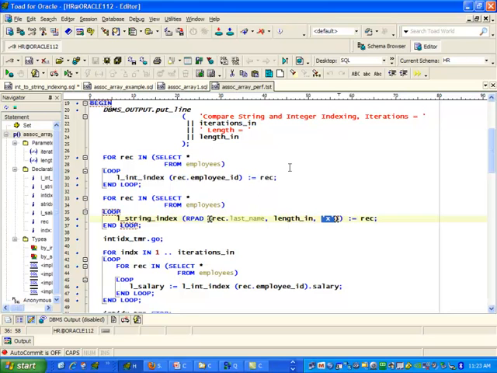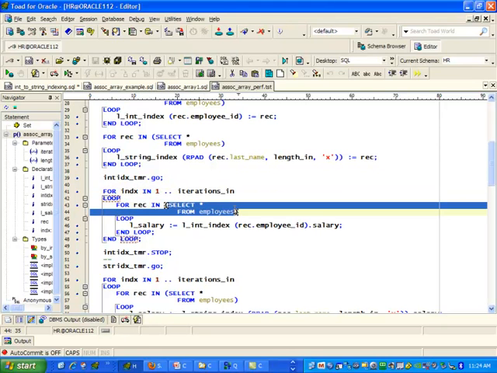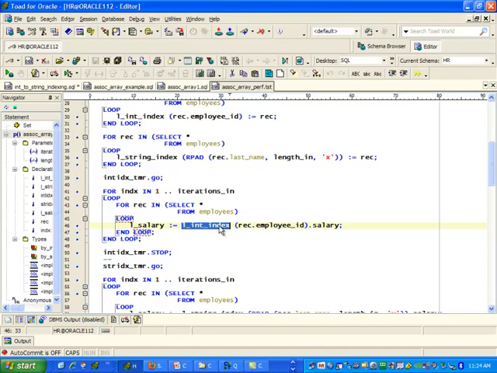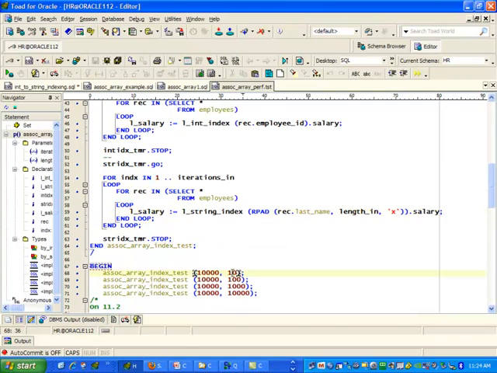And then what I'm going to do is use my timer object to start my timer, run my code n number of times, which means essentially get all the data from the table, and then look up the value in my array structure and assign the salary value. It doesn't really matter what I'm doing there. What matters is that I'm using my integer indexing versus my string index. And then I'll take a look at the performance of each one at these levels, 10, 100, 1,000, 10,000 characters.